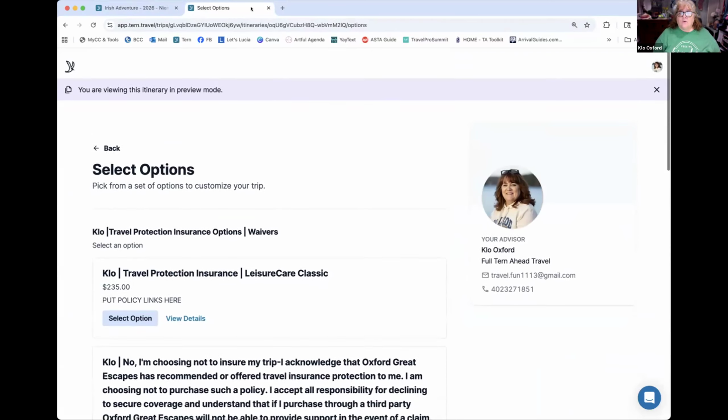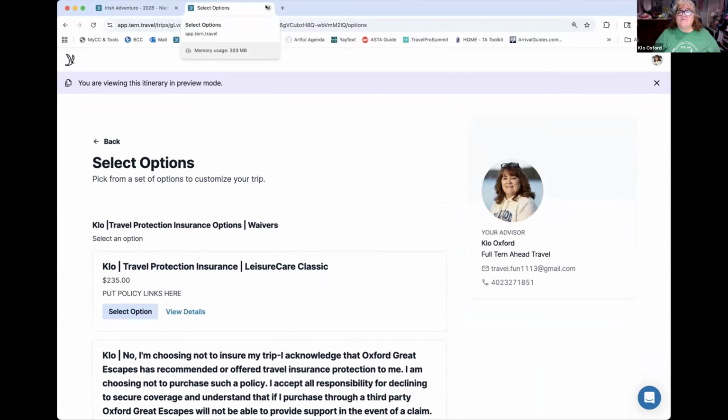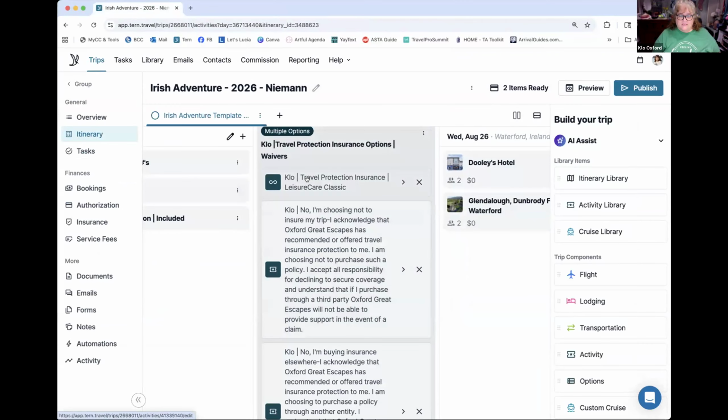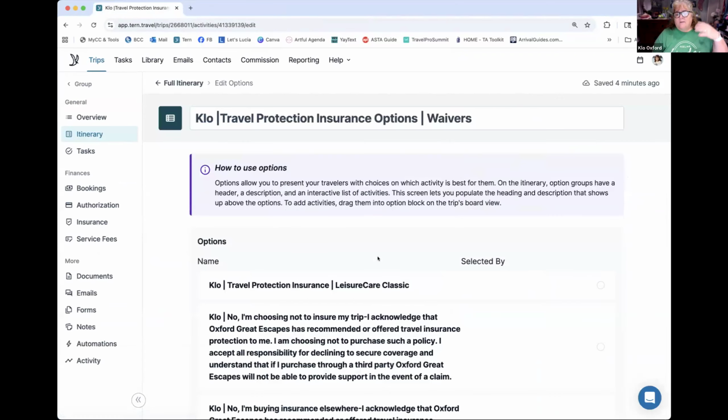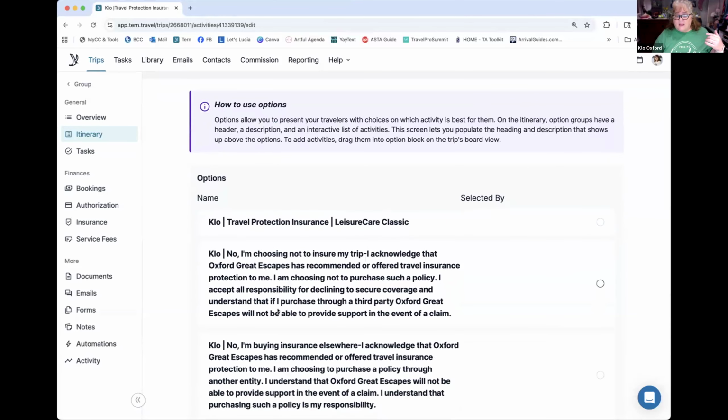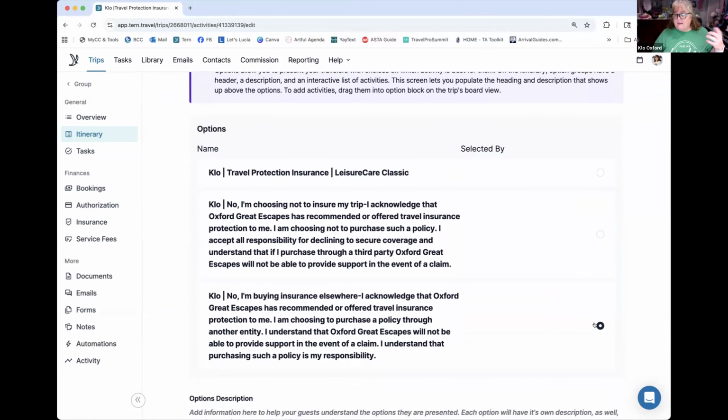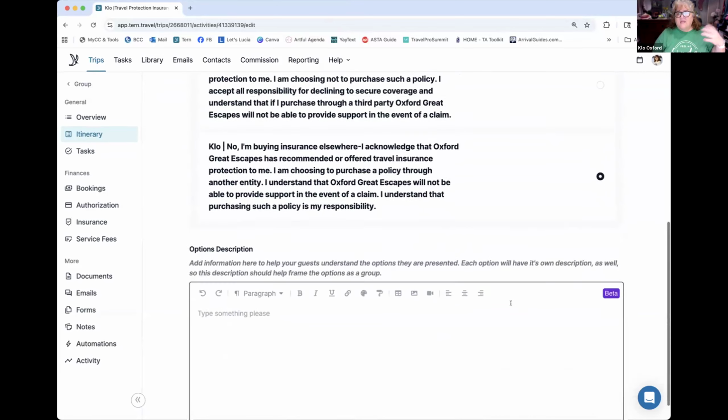Okay. So each of them will select their own options. If I choose, say I'm choosing a third party, I'm going to edit this up. We're going to pretend I've done this in the other one. I'm going to go ahead and buy it elsewhere because I have a year plan.